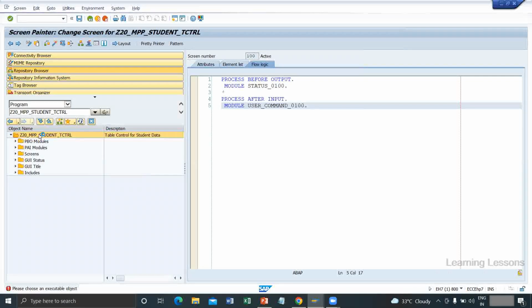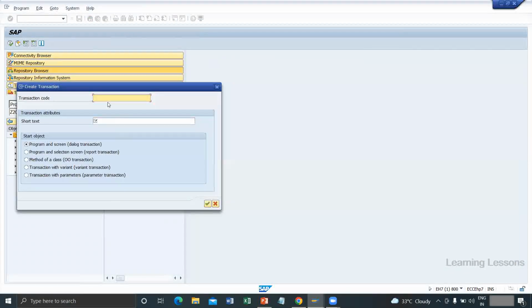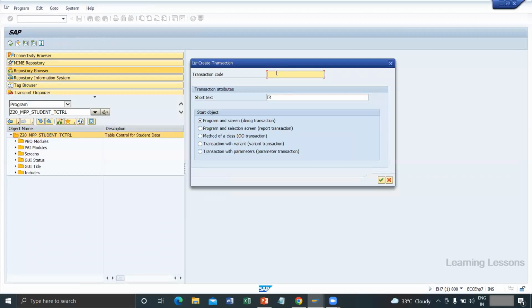How can we execute this? We can execute through transaction code. I'm just creating a transaction. Here the transaction type. We saw two types of transaction. Now we are going to see the third one. The student MPP we can write. Okay, so this is dialog transaction. First one, program with screen. Okay, continue.